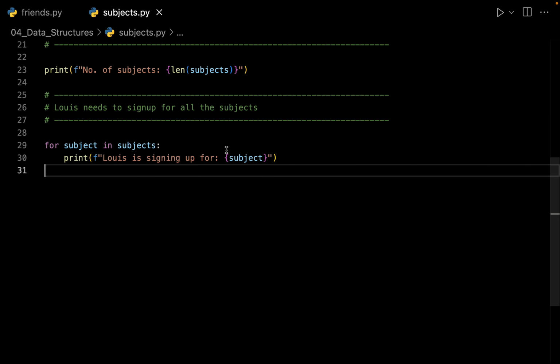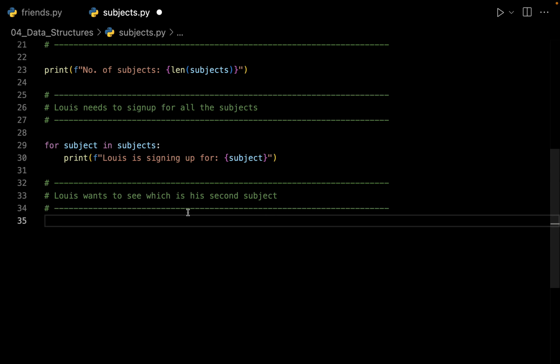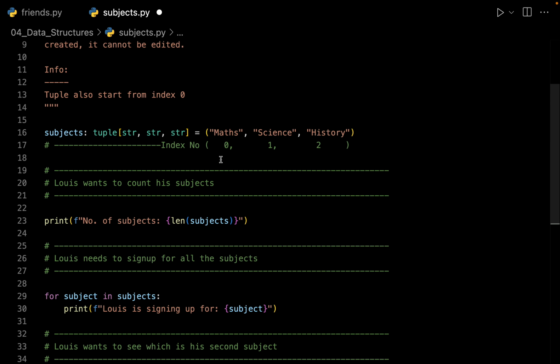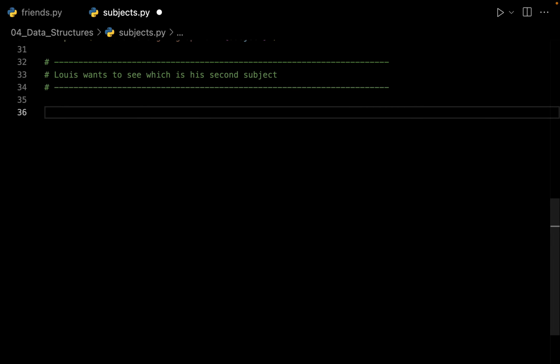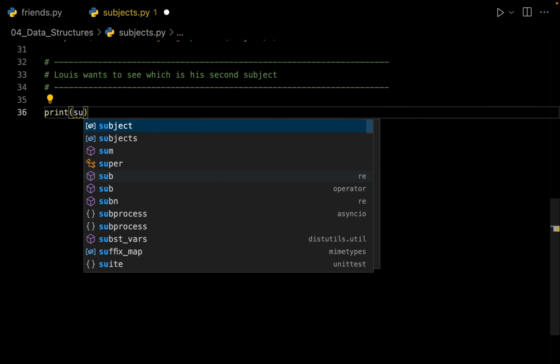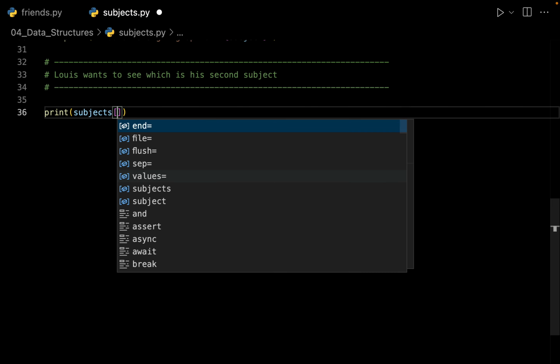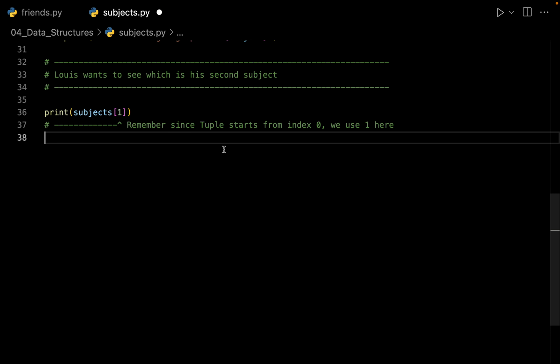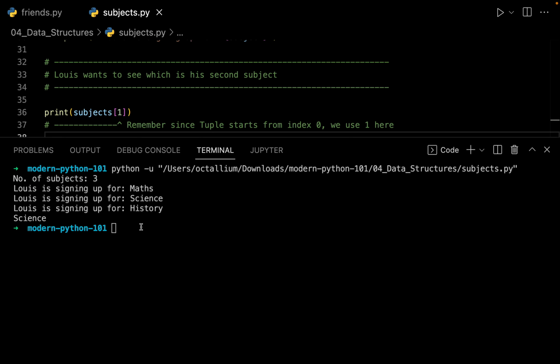Let us go back. So this time Louis wants to see which is his second subject, and we can do that by using our index. So as I just mentioned, tuples also have indexes. So the second subject would have an index of 1. So let us try and print it out. Here I can simply say that I want to print out from my tuple of subjects the subject at my index number 1. Also let me put up a comment saying that since the tuple starts from index 0, we are using 1. Let us see the output. So you can see the second subject is science.